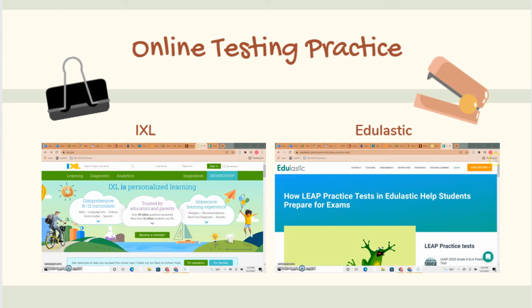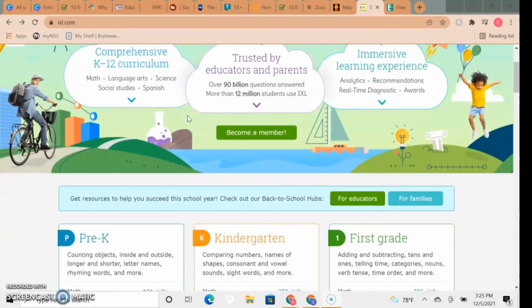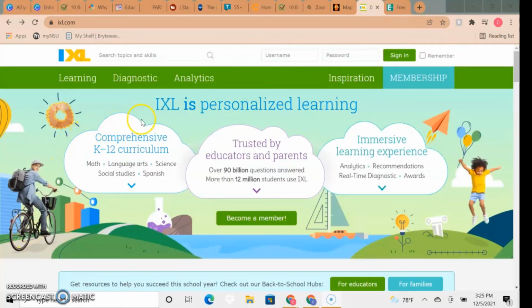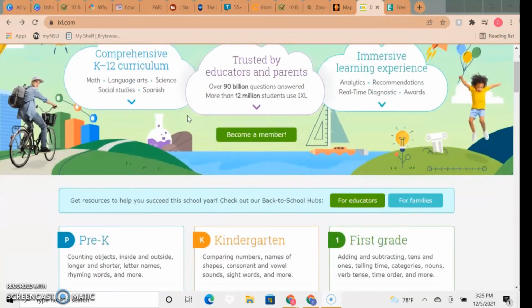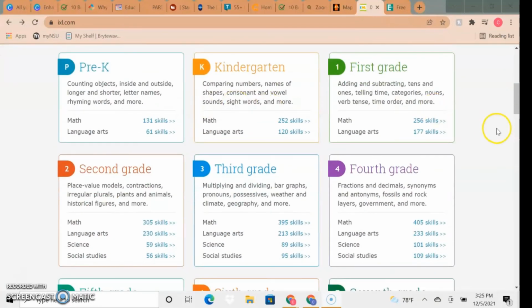So up first we have online testing practices, and we're going to start with the IXL website first. So here's IXL. Looks fun. It's a comprehensive K through 12 curriculum. And we're just going to scroll down. So it breaks up everything pre-K through 12th, which is amazing. Even though pre-K, kindergarten, first and second really don't test, and 12th graders don't either.